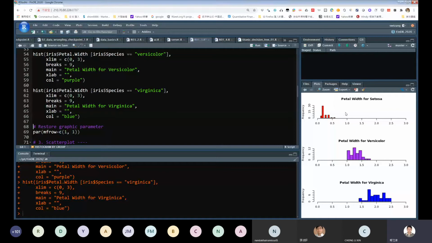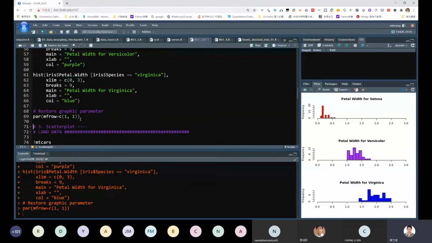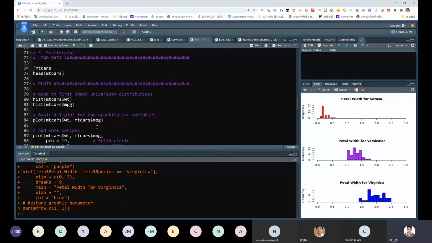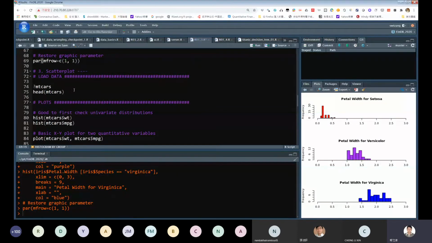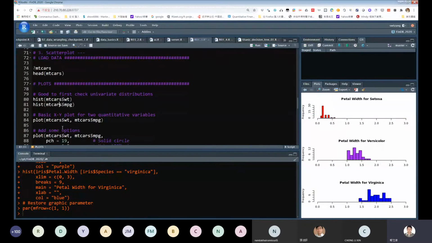We got three sub figures from top to bottom: petal width for Setosa, petal width for versicolor, and petal width for virginica. Finally, when you finish the plotting, you have to restore the graphic parameters. Other functions like scatter plot, you can just try by yourself. So I'm gonna make it faster.